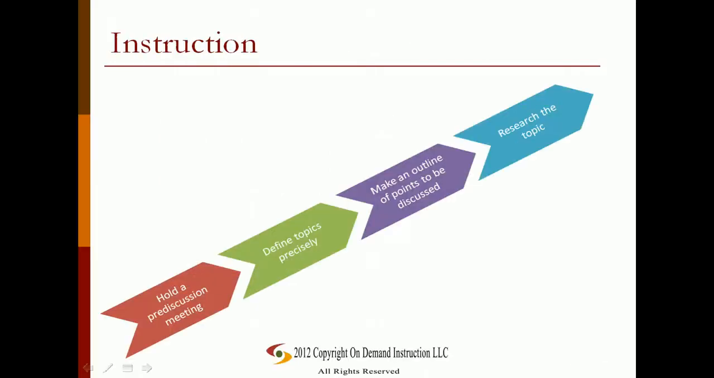A good group discussion is carefully planned. Let's look at a good planning process. First, hold a pre-discussion meeting to determine the discussion topic. Make sure it is timely and interesting. Next, define the topic precisely.